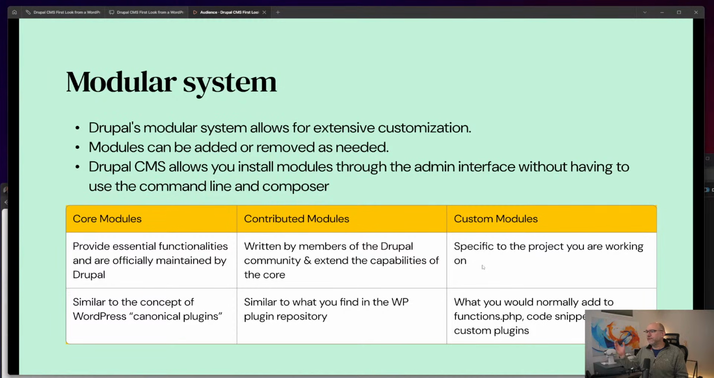And I do like that they force you to use custom modules instead of having this functions.php thing that everyone throws their snippets into that is just a god-awful mess. Here, you're sort of forced into doing modules and organizing it just a little bit more.